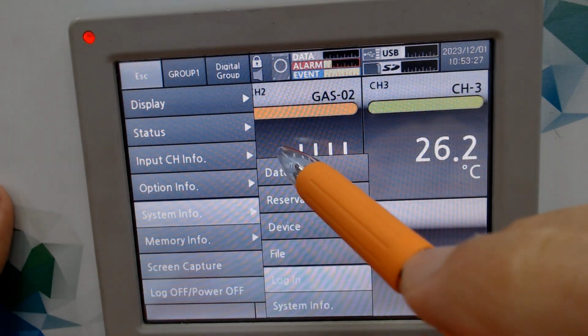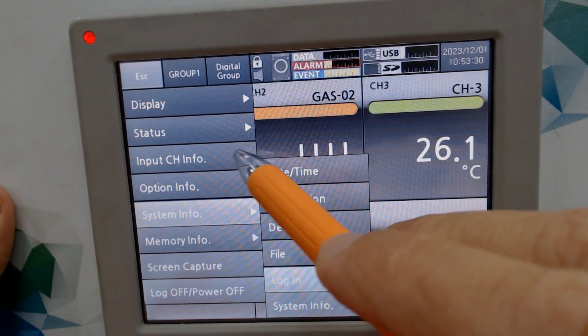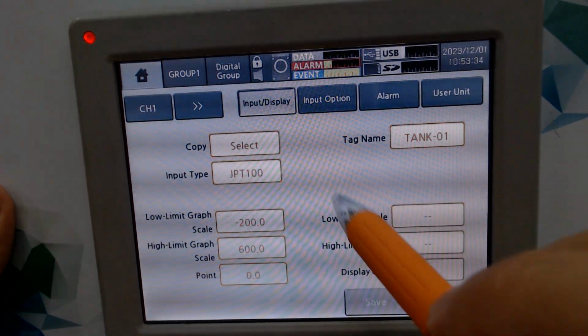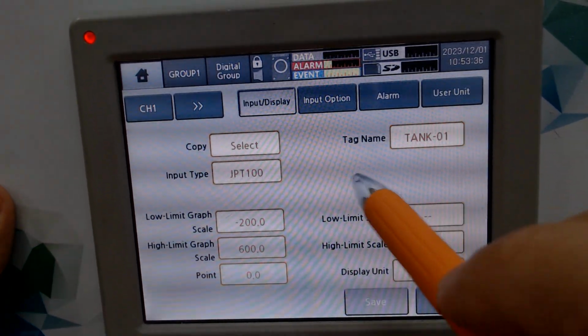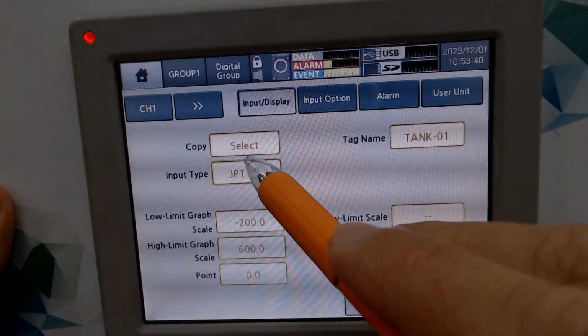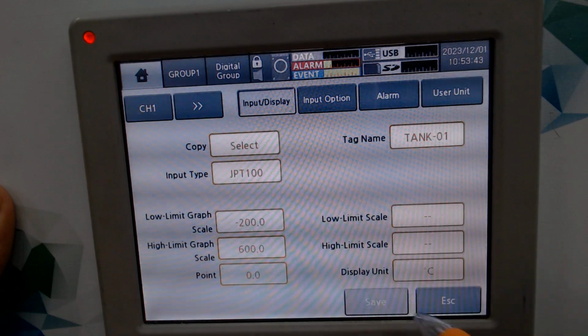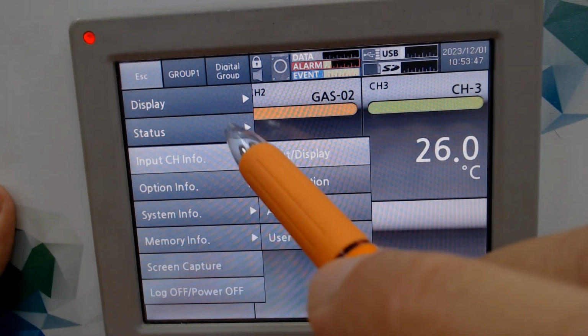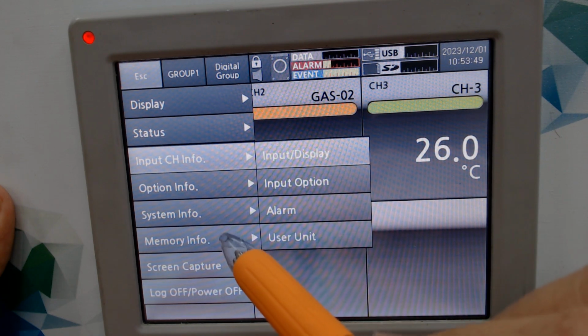Save. And then let's say input channel, I already set input channel, input display, so no one can change the setting or whatever. So this one is yellow color, almost yellow, right? Also another one, okay, how to set back again.